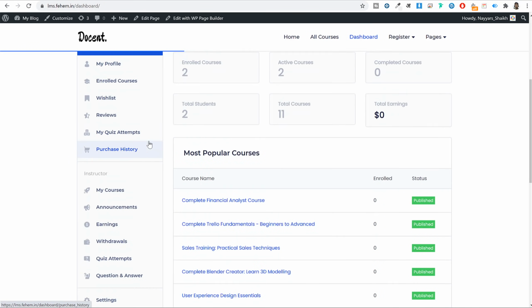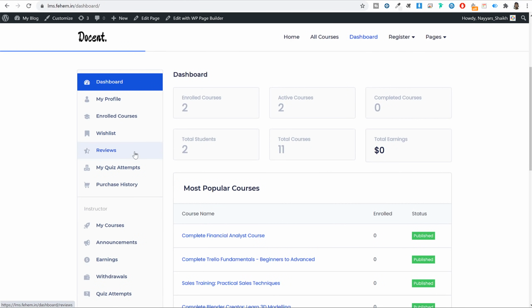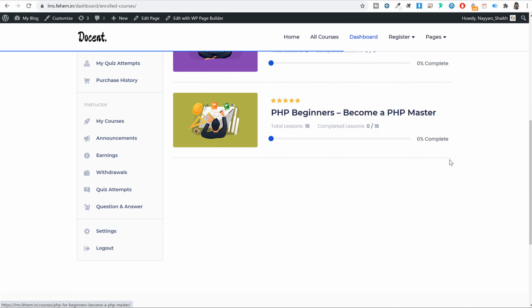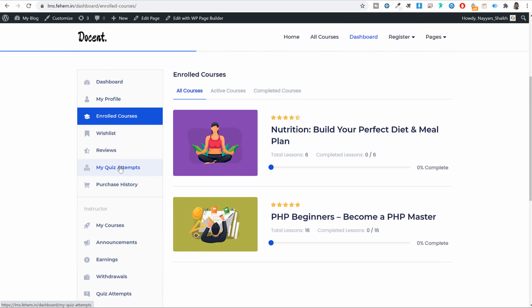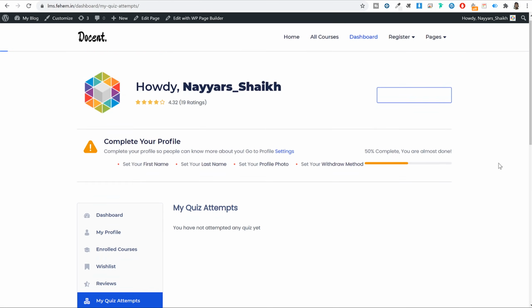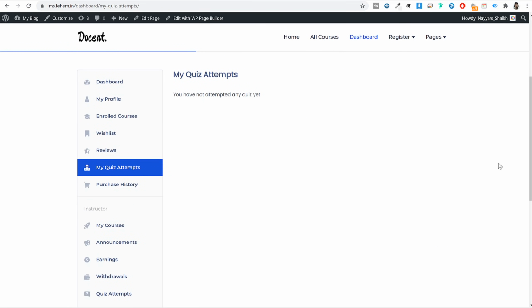Now we have some more options. For example, we have the wishlist option, reviews option, enroll courses. So if you click on enroll courses, you can see all the courses that you have enrolled in. Then you have the my quiz attempts option. So whenever you enroll in any course, we'll be creating different types of quizzes in those courses. And whenever you attempt any of those quizzes, you can see the results over here. If you want to see your purchase history, you can see that as well.